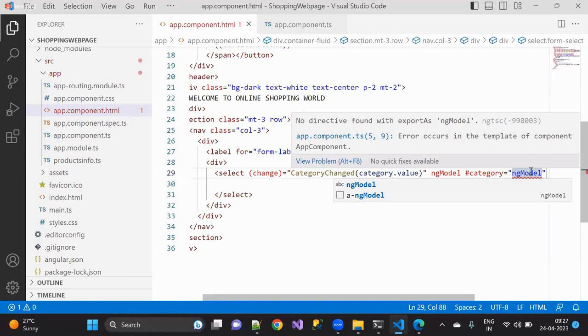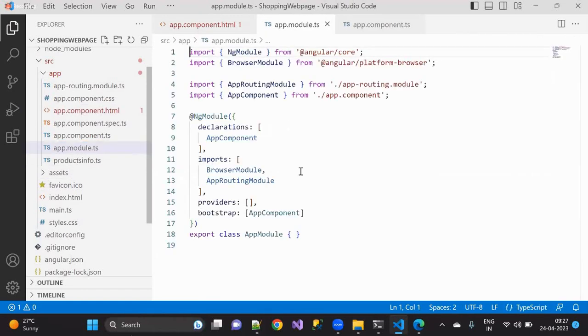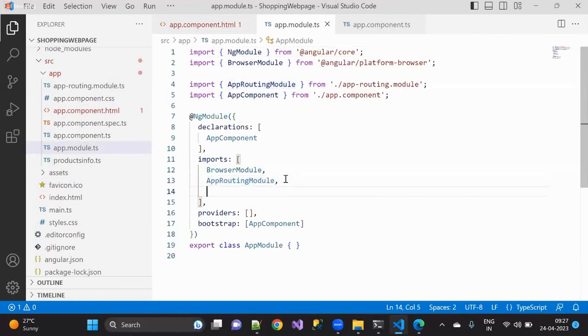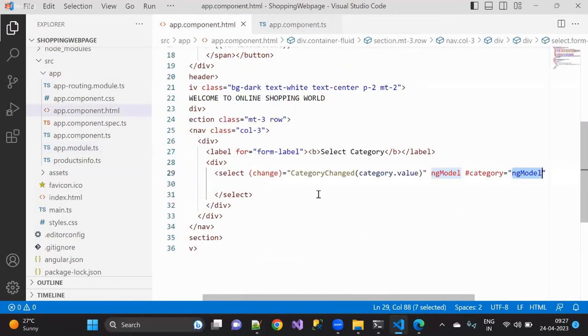Category is equal to ng model. Don't worry, I'll explain this later, guys. Just include that.